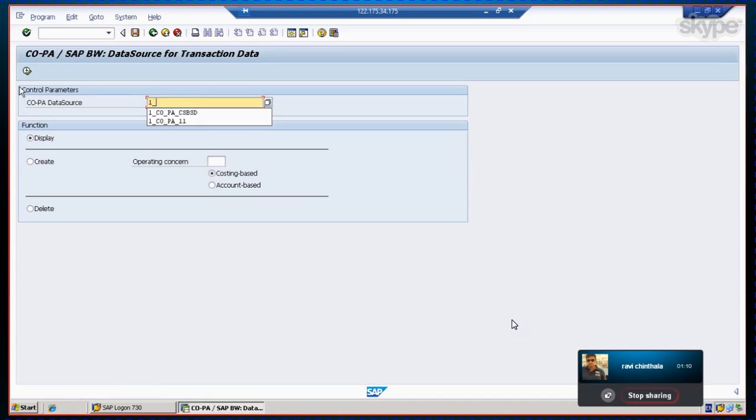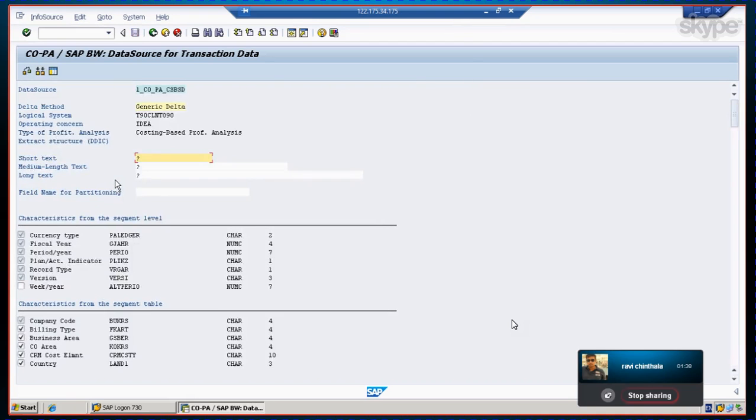The naming convention is 1 underscore CO underscore PA. I have given this name. You have to keep IDEA as the operating concern. Now we are going to create a costing based data source, so for that we have to execute the KEP0.